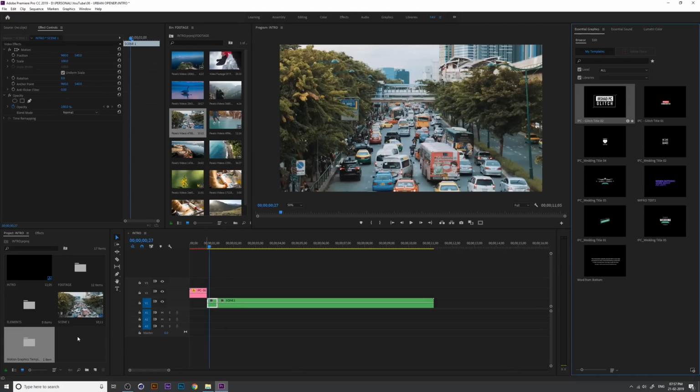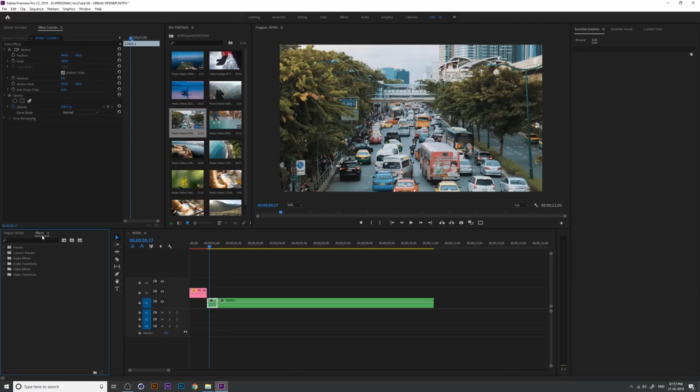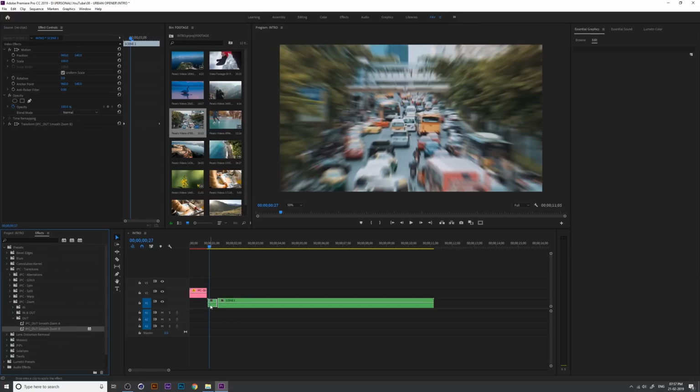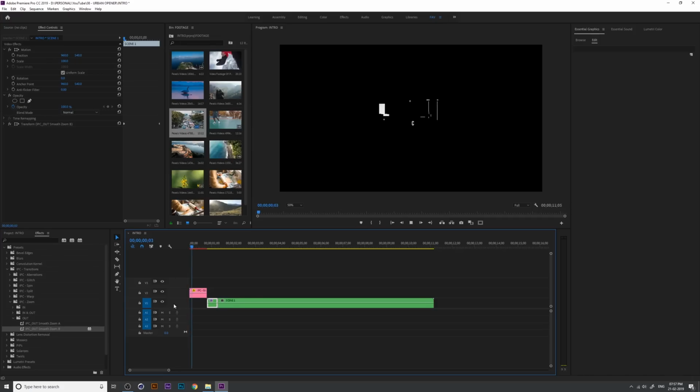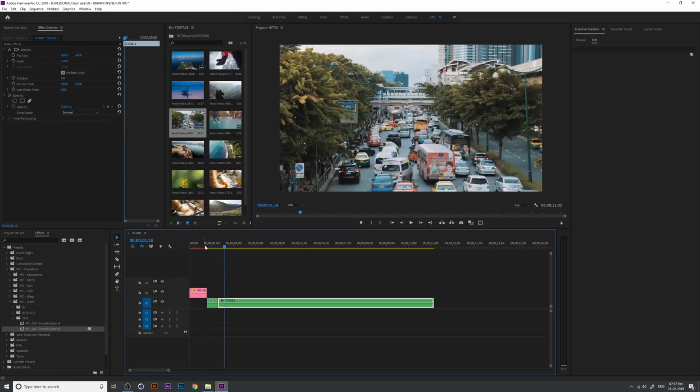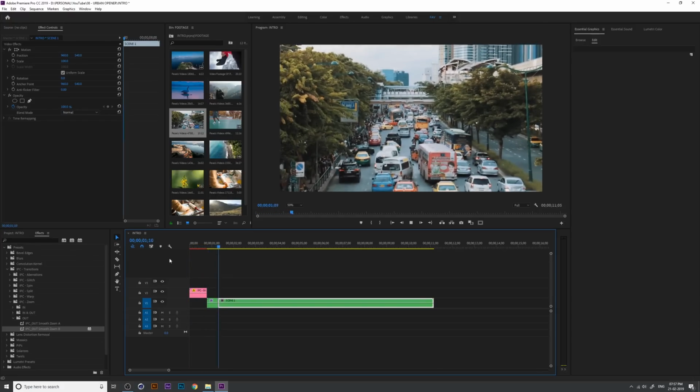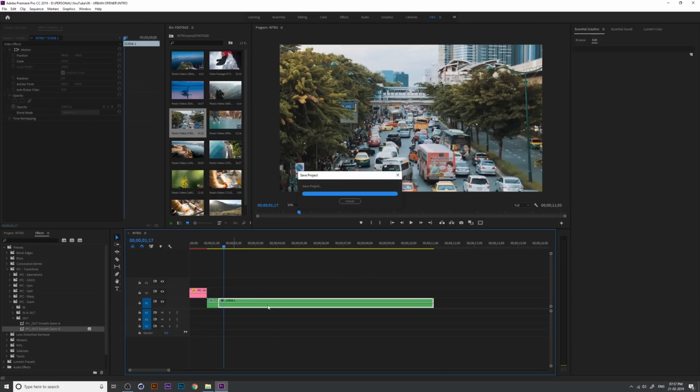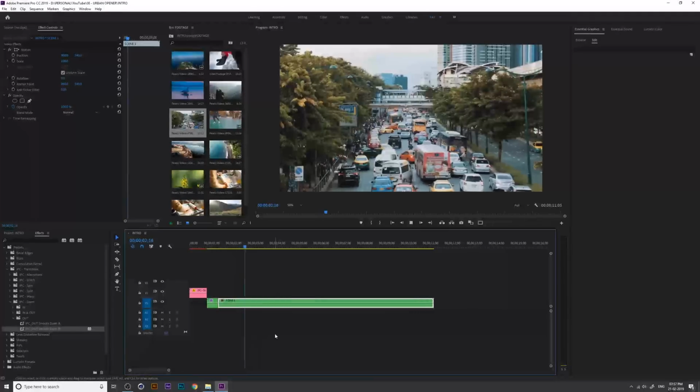And because we want to add a transition in here, go to the IPC transition. You can install the transition from my previous video and apply the zoom out smooth B version. Now it's okay.